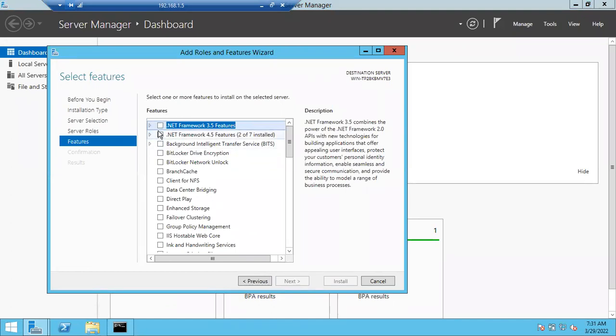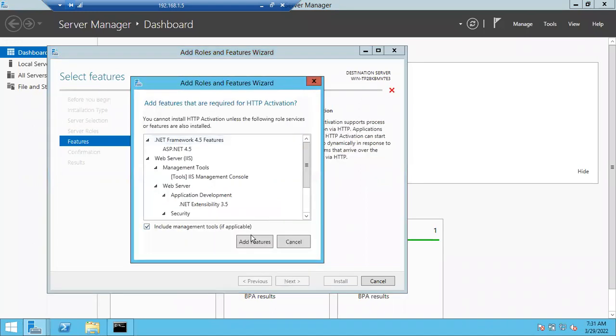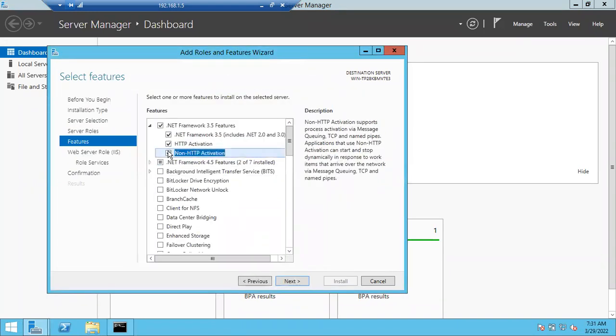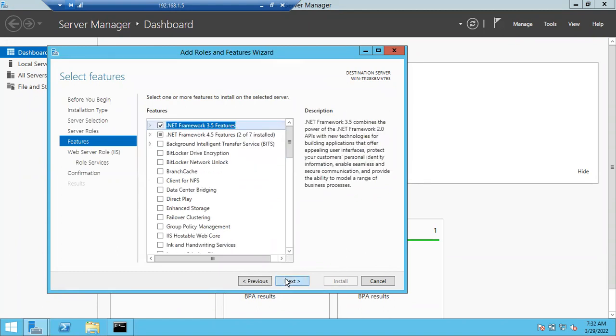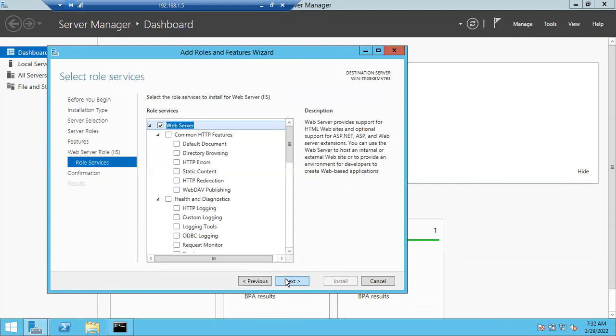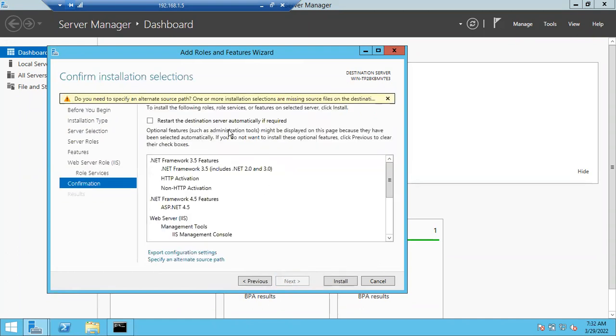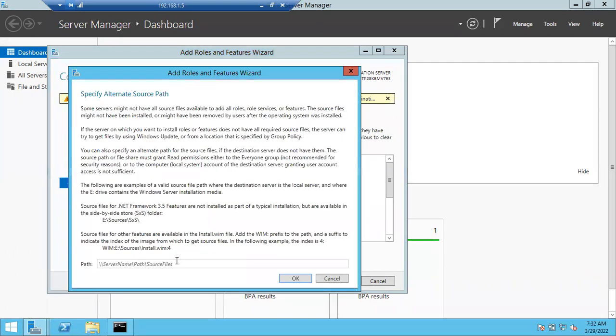I want to install .NET Framework 3.5. So select .NET Framework 3.5, and if you want, expand this and select all the checkboxes, whatever checkboxes are there. Then minimize this and go to next. Go to next. And this is the final screen, guys. Here you have to make a small change. Click on Specify an alternate source path, guys.